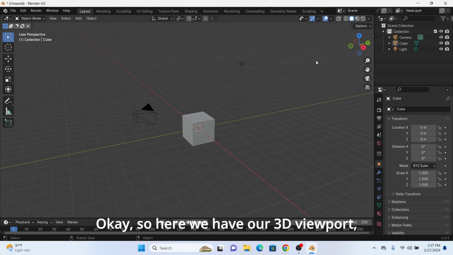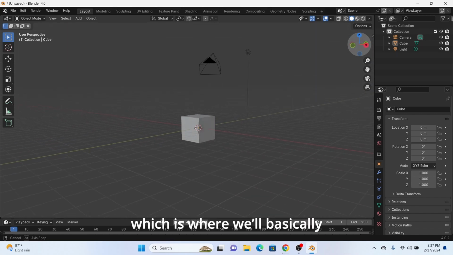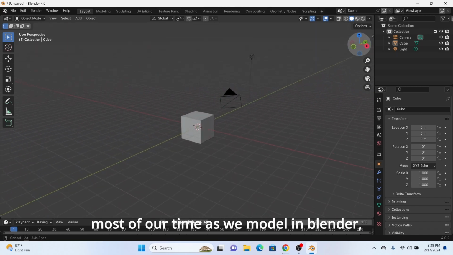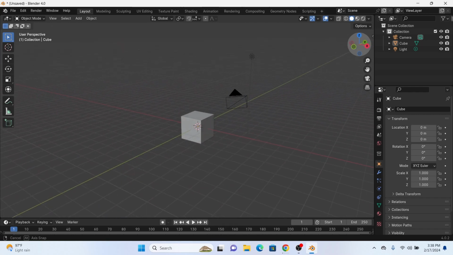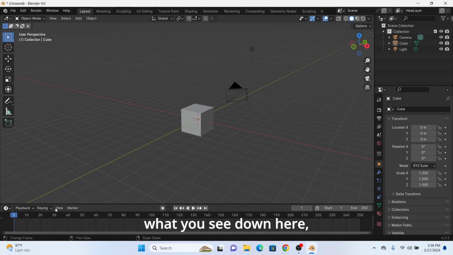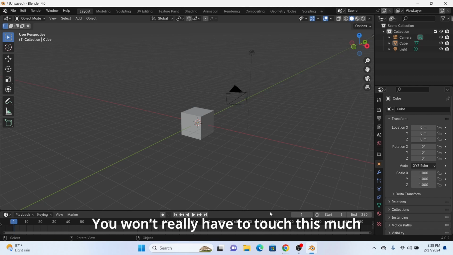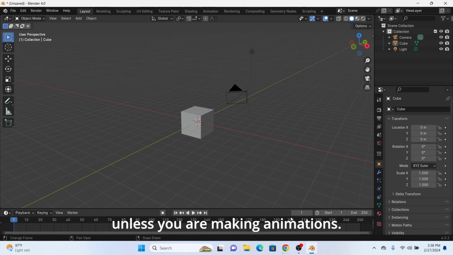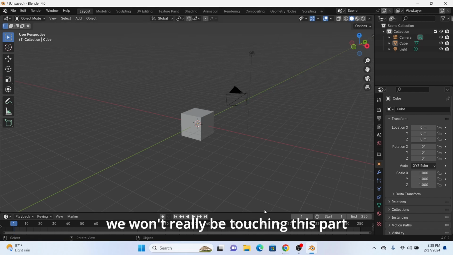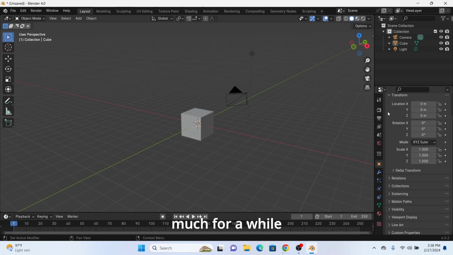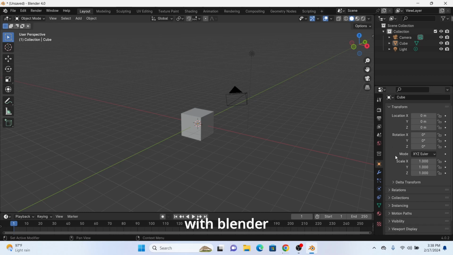Okay, so here we have our 3D viewport, which is where we'll basically be spending most of our time as we model in Blender. Down here, you have the timeline. You won't really have to touch this much unless you are making animations. This is where you keyframe and then you see your number of frames while animating. We won't really be touching this part much for a while since we're just starting out in Blender.